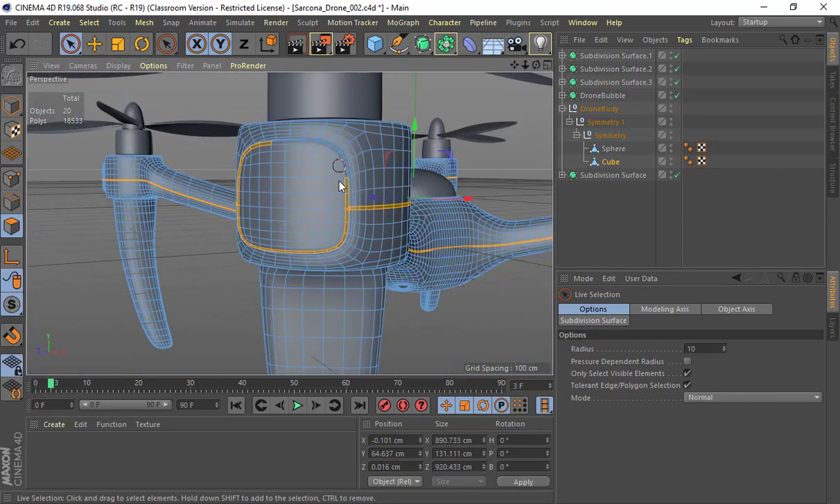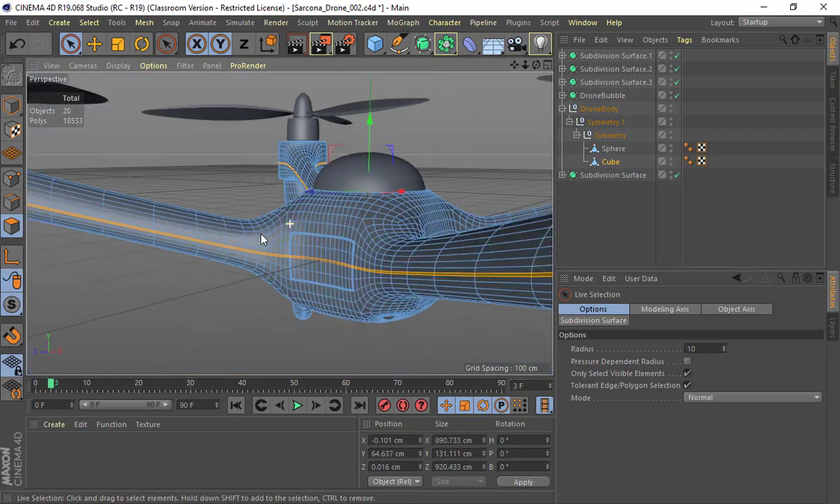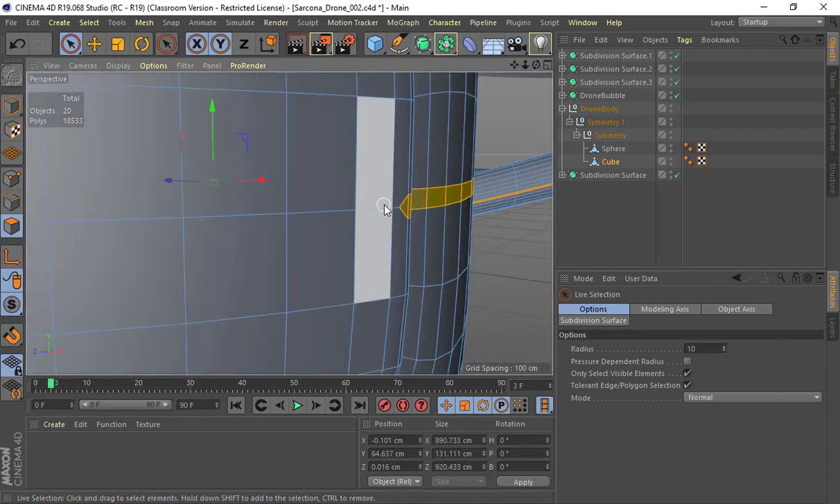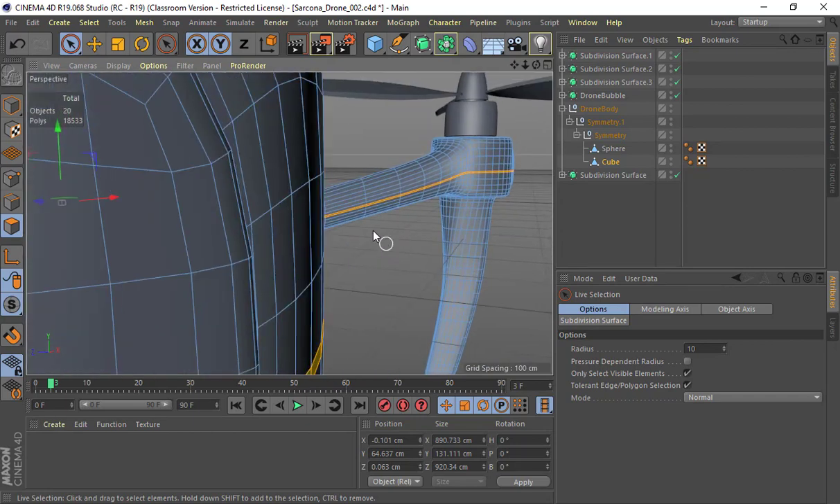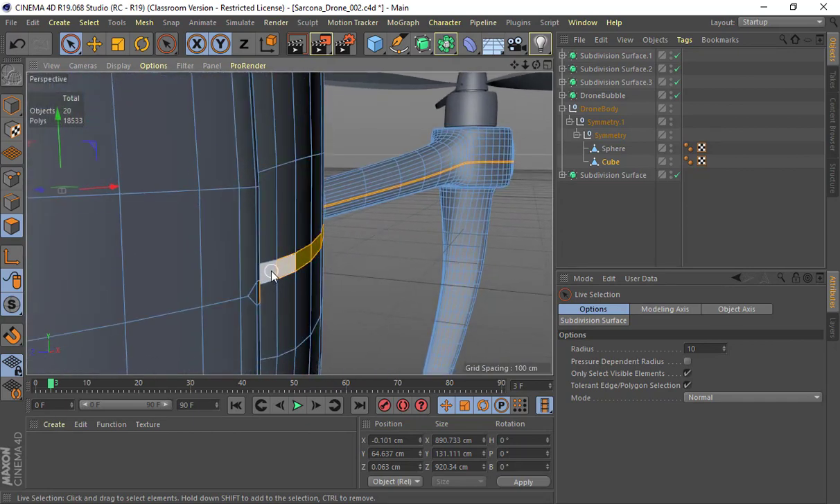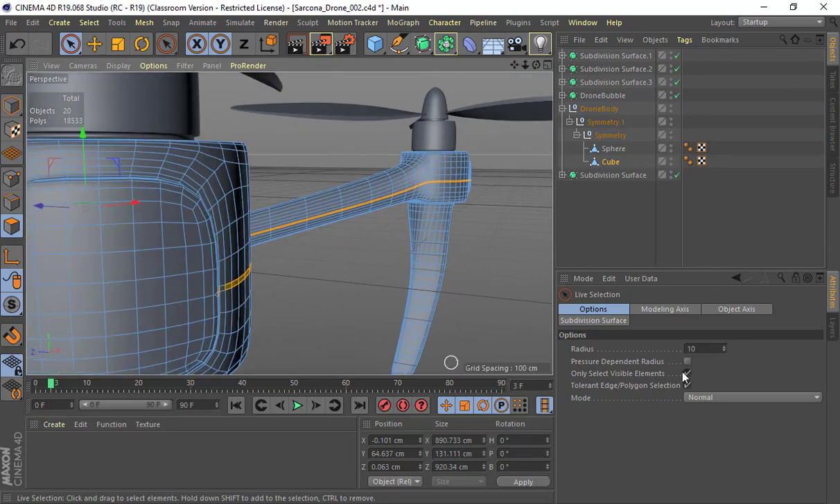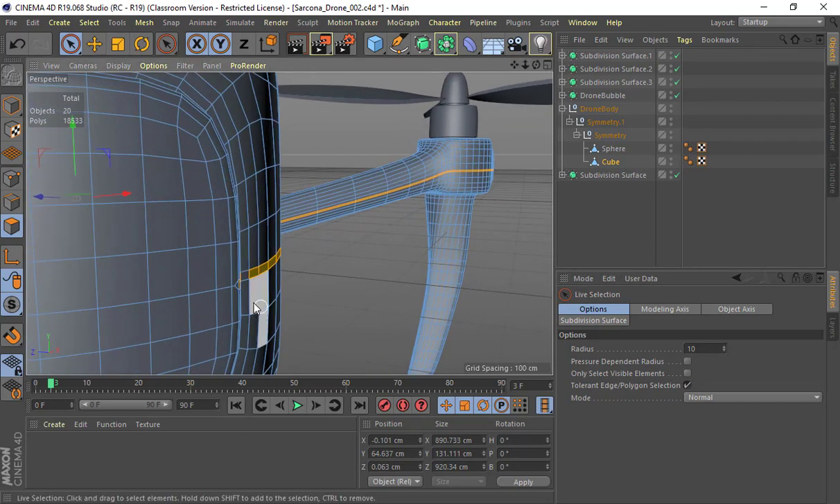And same thing here. I'm not going to do the whole thing like this. I'm just going to do this part just so you can see it. But again, you may have to get really close so that you don't select stuff that you don't want in that grouping. Oops. Turn off only visible too. I think that'll help. Yep, there we go.